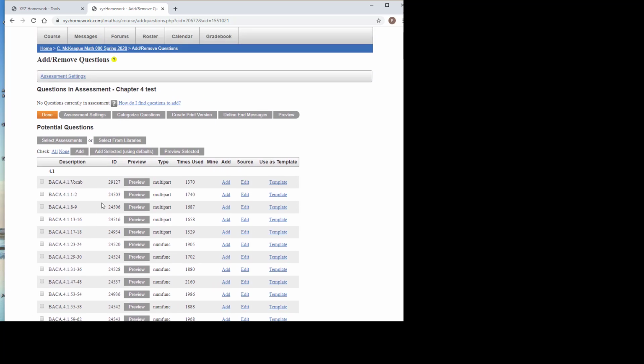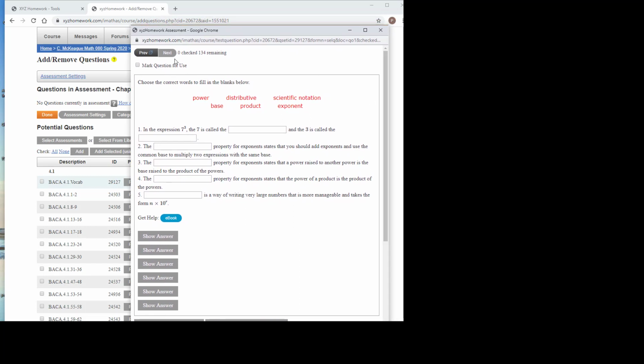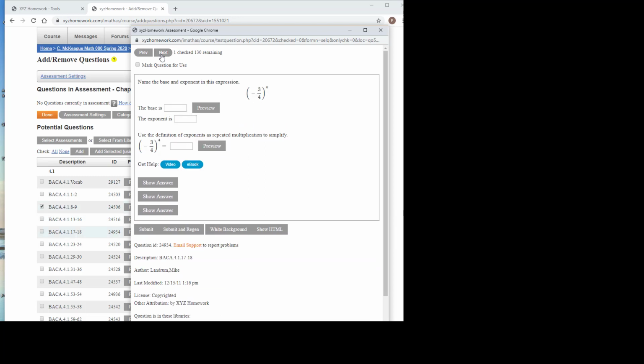Okay, so I'm going to go to that first one here. I'm going to click Preview. This brings up a new screen. Let's see if I can bring it in here. I don't want a vocab for a test question. Let's choose this for a test question, and now look what happened. I check this. It checks right here in the main course, and then it shows me that I have 132 questions left in this list.